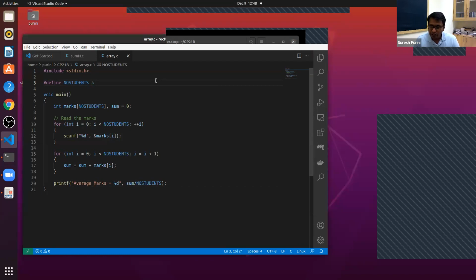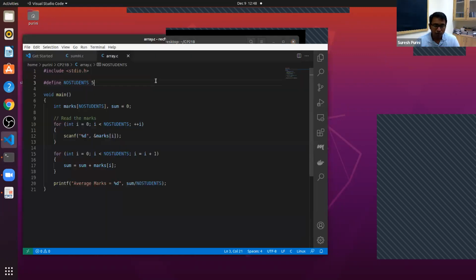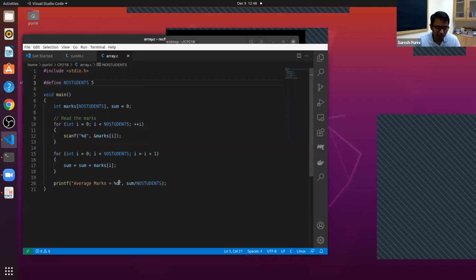Okay. So now let's compile the program. gcc array.c. Earlier I said number of students is 10. We just made it 5 and automatically everything got changed to 5. This is the advantage of using a macro. Now let's run the program. Let's say the marks are 1, 2, 3, 4, 5. So the average marks is 3. Is the average marks really 3, or what is the actual average?